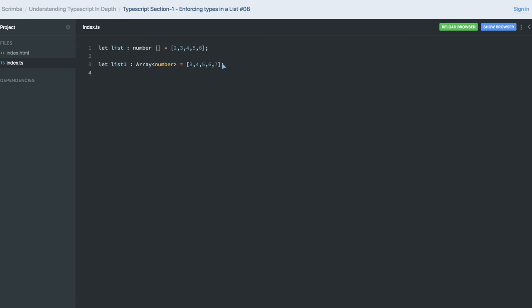Okay, other ways of doing this is like, let list 2, and the type which I'm declaring is the same, array of type number. And here I'm creating new array, and in this new array it is of type number, and here the values will be. So this is also another way of creating the array, right?